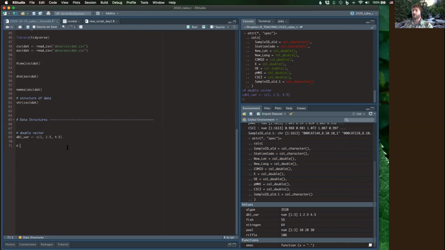For those of you that use ArcGIS, you might be familiar with that terminology. Integer is like whole numbers. So we can use integer var, same thing, it's a vector. Here we can use this kind of interesting format that's L at the end of the number, which is essentially showing that it's a whole number, okay?